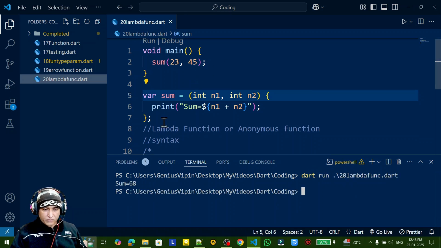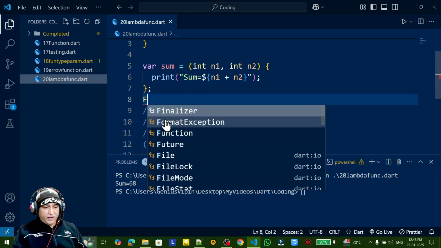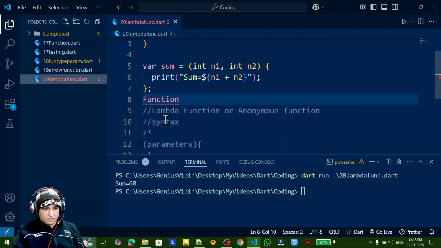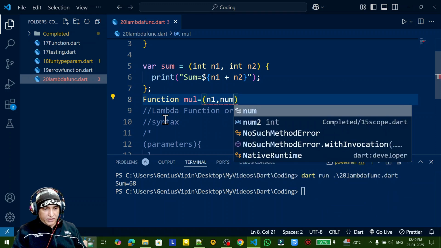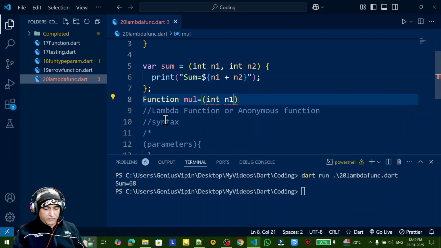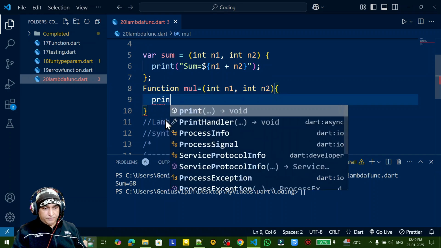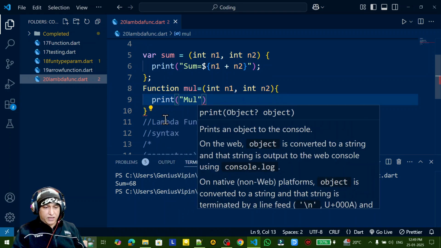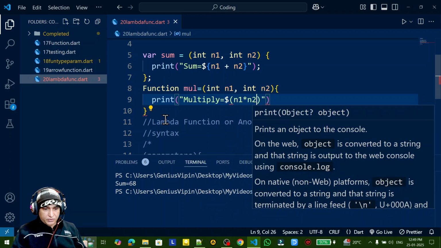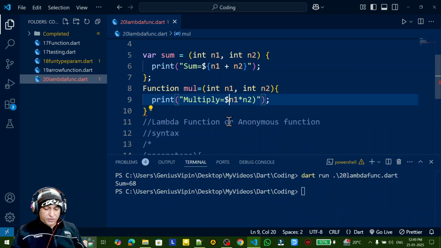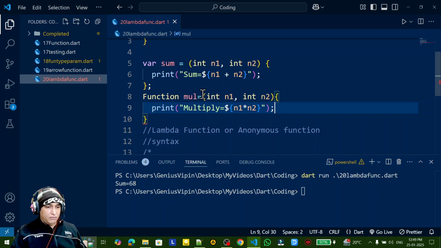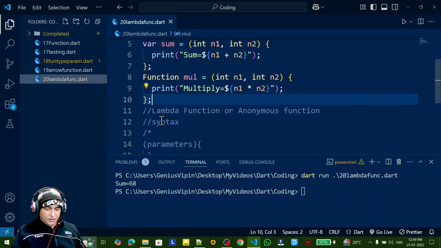Now one more way to do this: we have the Function class in Dart. So we say mul equal to, then I say int n1, int n2, curly bracket like this, and I say print, then I say multiply equal to n1 times n2, and this should be a curly bracket, not a parenthesis. Okay, mul, the Function class is this, semicolon is this.